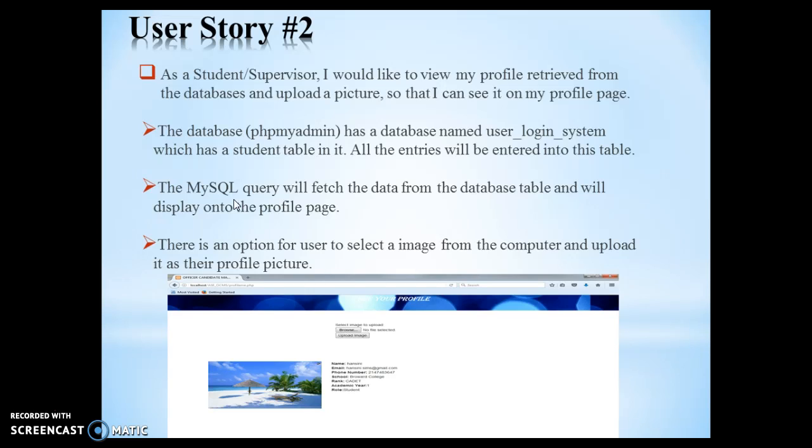The second user story states that as a student or supervisor, I would like to view my profile retrieved from the database and upload a picture so that I can see it on my profile page. The database is named user login system, which has a student table in it, and all the entries will be entered into this table. This is in phpMyAdmin. The MySQL query will fetch the data from the database table and display it on the profile page.